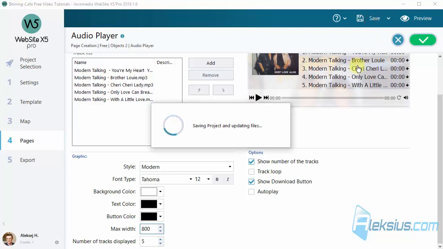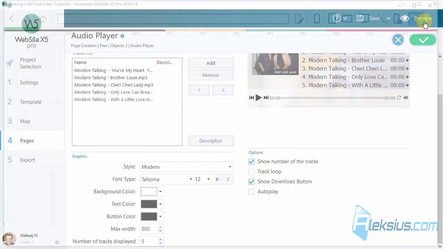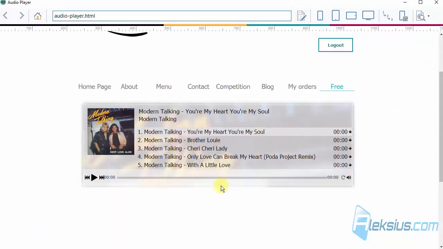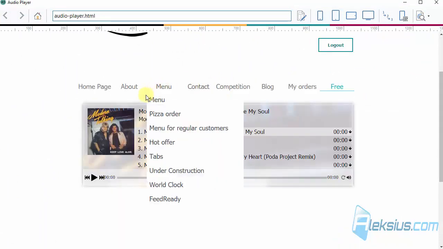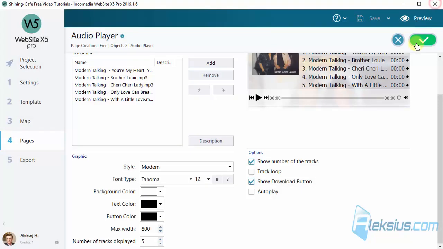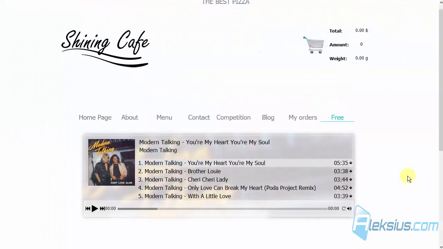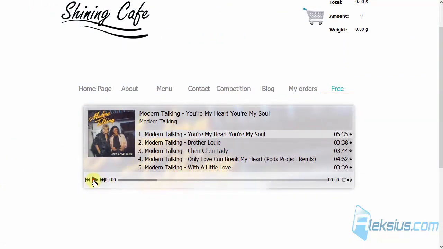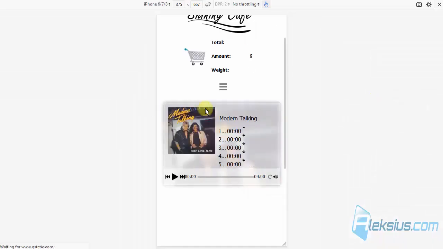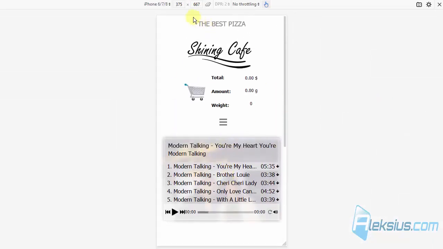If we look in the built-in browser, the sound won't play because we need to upload it to the hosting or to a local server. Here is our audio player and it works. We can download this file or choose another file. It's also responsive.